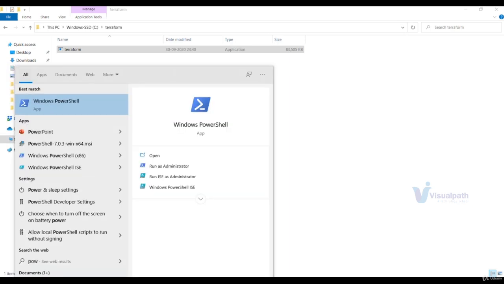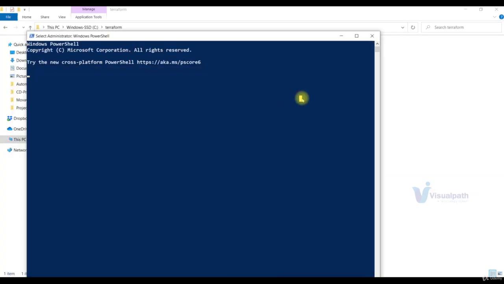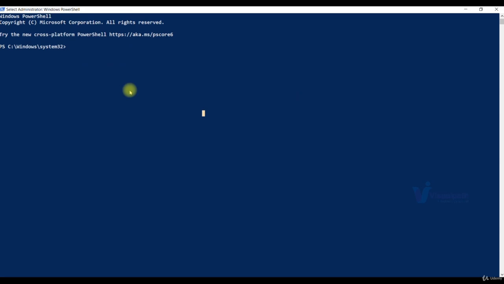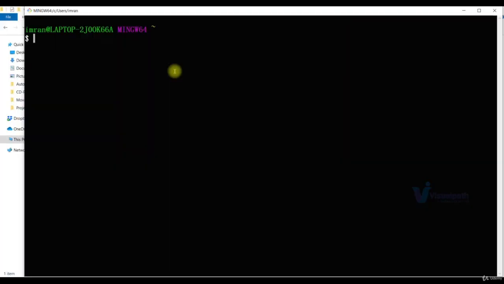So if you have done the previous project, you should already have AWS CLI. If you don't have it, and you're on a Windows machine, just say Choco install AWS CLI. If you're on a MacBook, then you can just do your brew cask install. Okay, once you have your AWS CLI installed, then just do AWS configure and set up your access key and secret key.